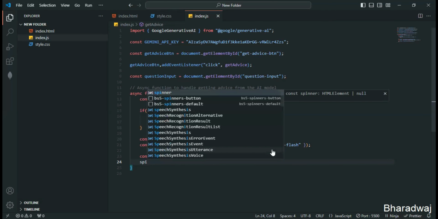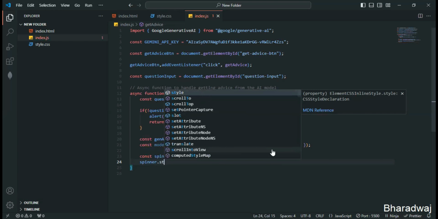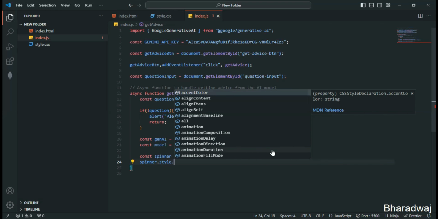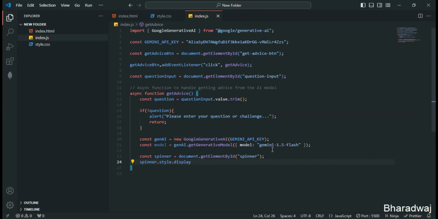After this one, let's set this style into display. I'll give flex. So we'll display the spinner, right?